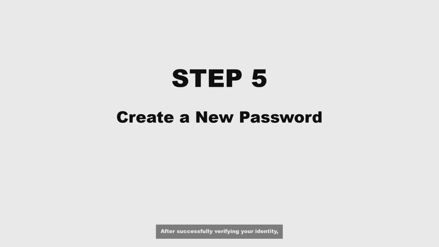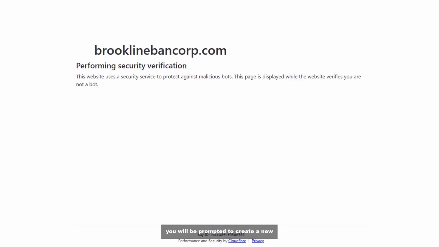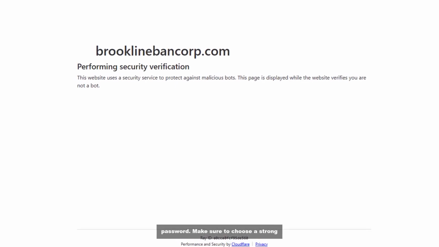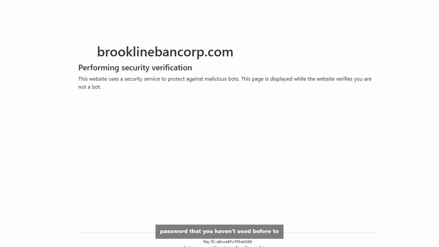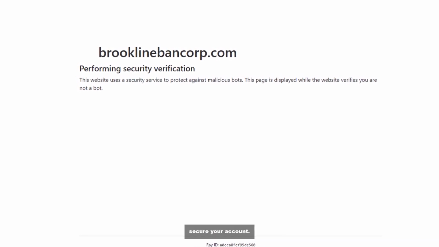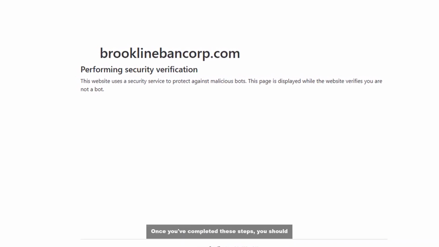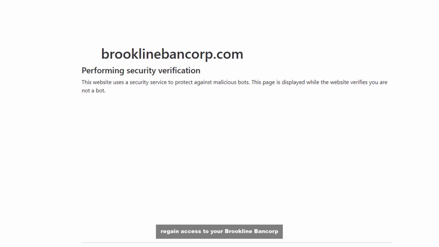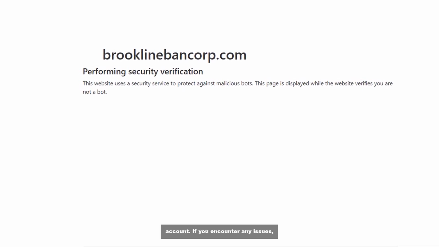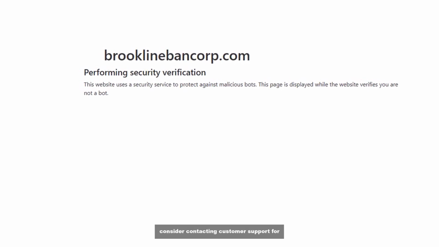Step 5. Create a new password. After successfully verifying your identity, you will be prompted to create a new password. Make sure to choose a strong password that you haven't used before to secure your account. Once you've completed these steps, you should regain access to your Brookline Bancorp account. If you encounter any issues, consider contacting customer support for further assistance.